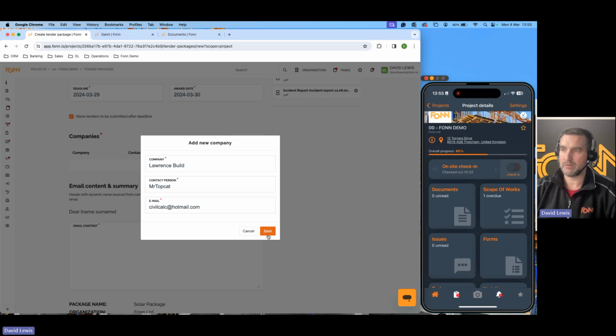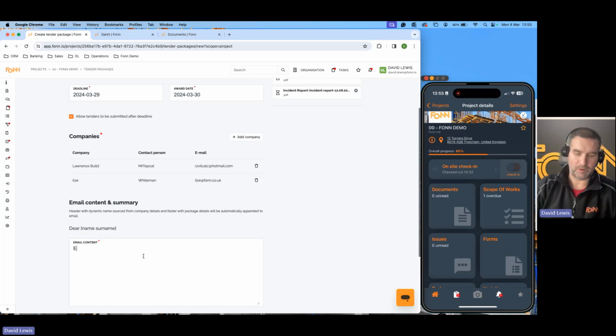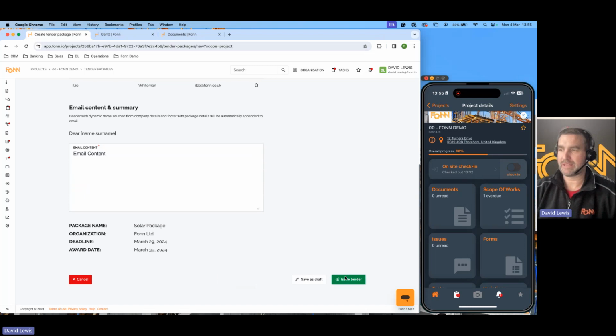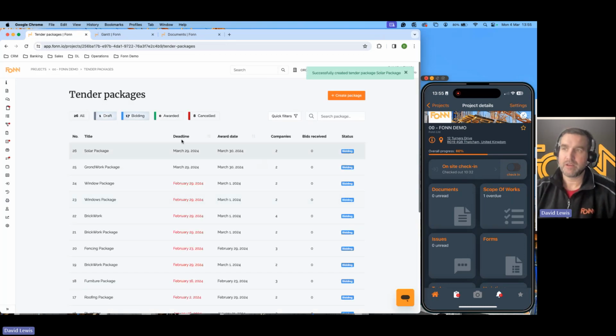Select the companies that we're sending these out to. So this will search the companies within here. And I'm just going to send it out to these two people. Pull in what my email content is. And then we can issue that tender out. So that will send that tender out to those contractors and then fully track it through the system here.